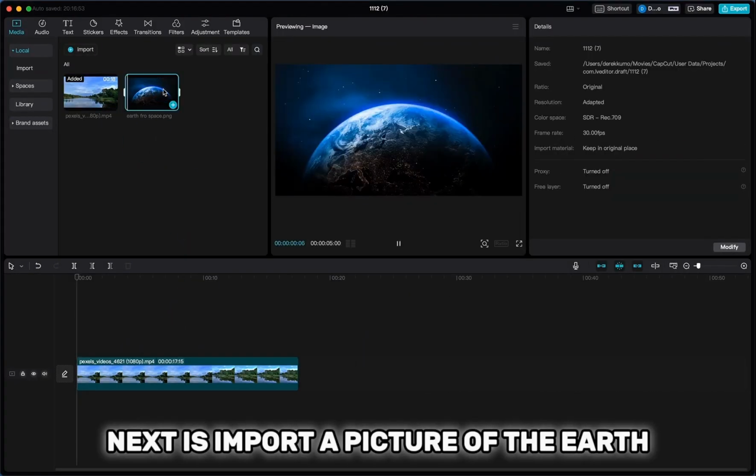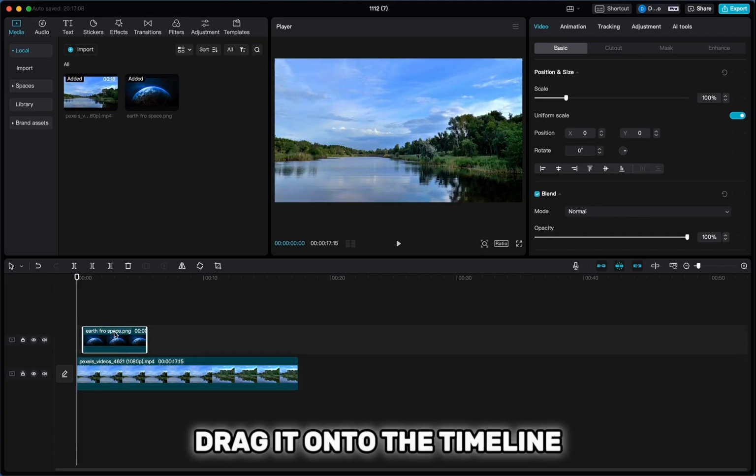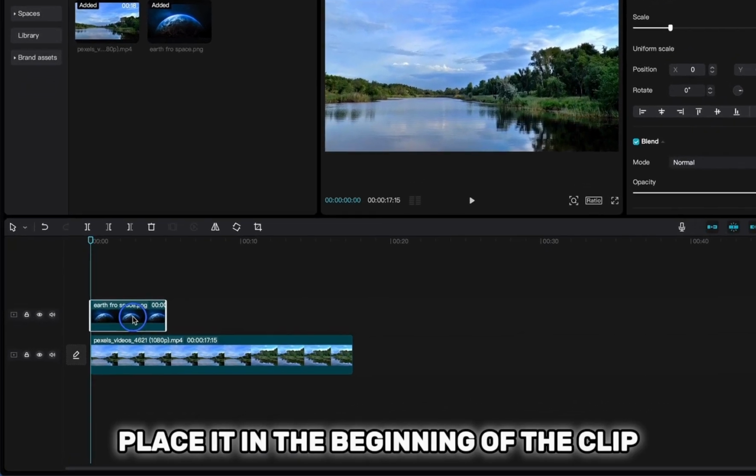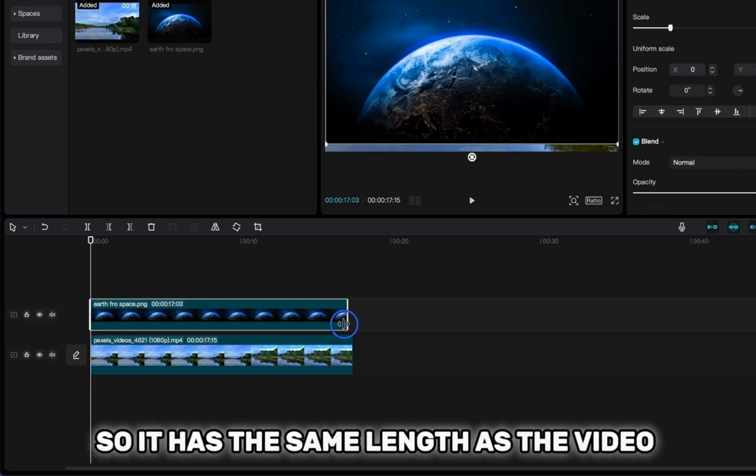Next is import the picture of the earth. You can easily find this either on Google or on Pixels. Drag it onto the timeline, place it into the beginning of the clip and drag this to the end of the clip so it has the same length as the video clip.